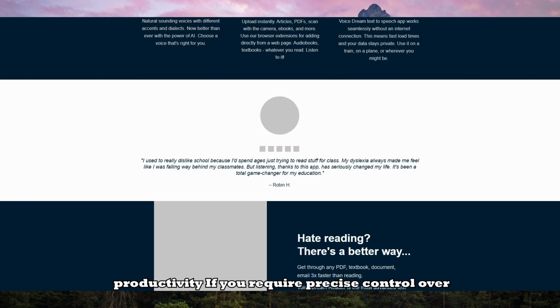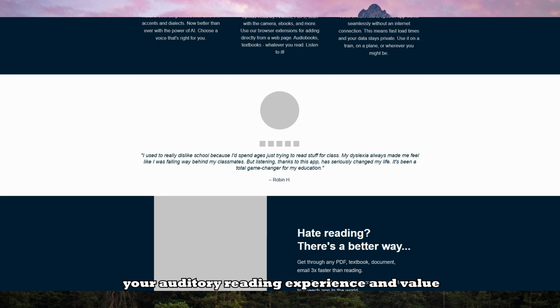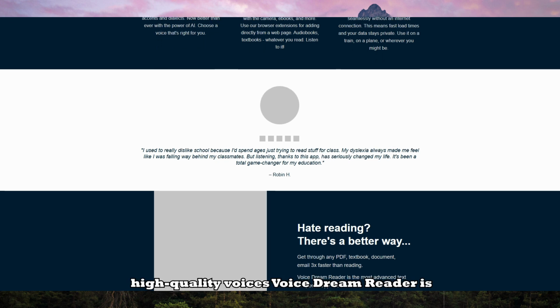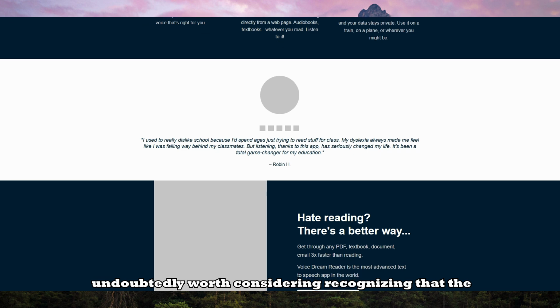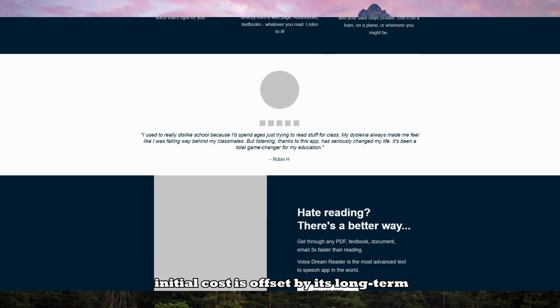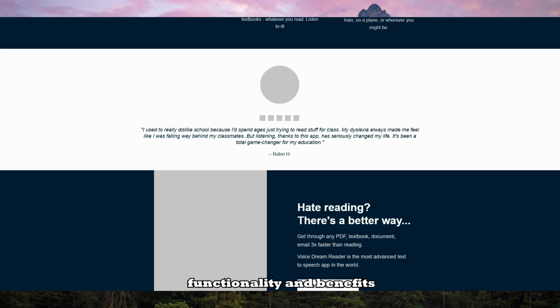If you require precise control over your auditory reading experience and value high-quality voices, VoiceStream Reader is undoubtedly worth considering, recognizing that the initial cost is offset by its long-term functionality and benefits.